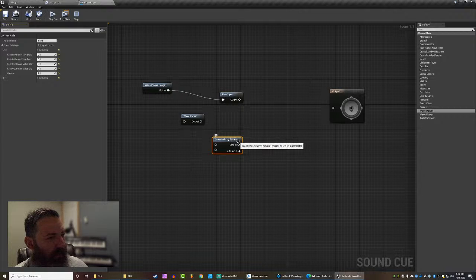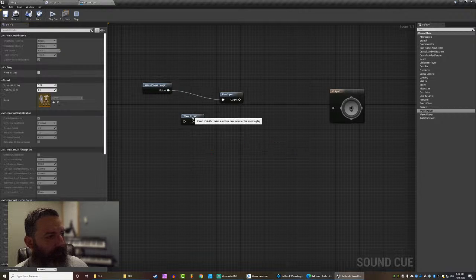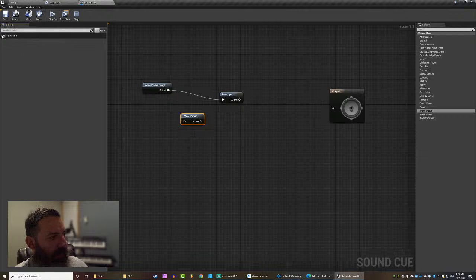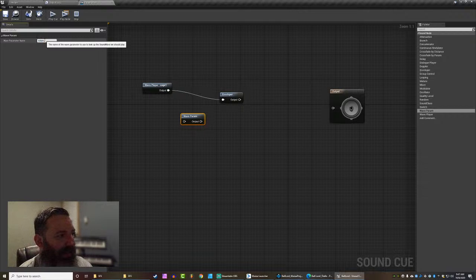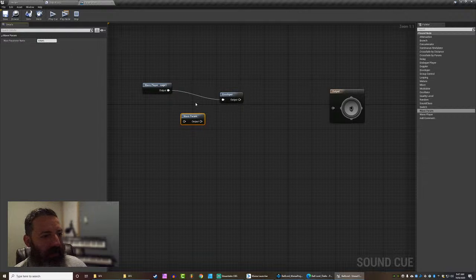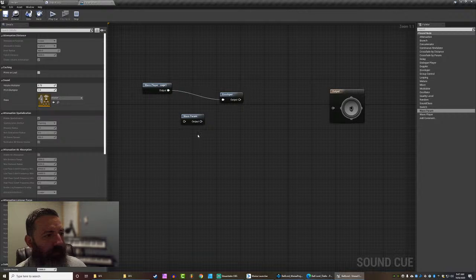Crossfade by param. I feel like there's not enough things in here for me to set. You know, what I want is volume, or I want to be able to say velocity and then modify it. Volume multiplier. Maybe this is what I want.